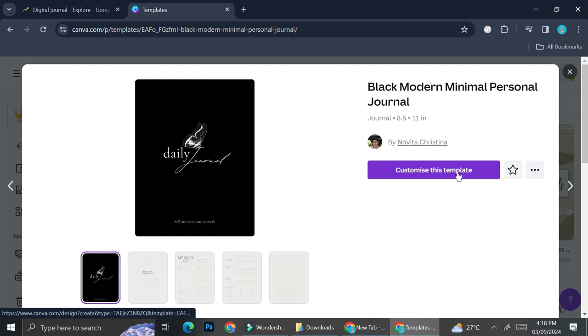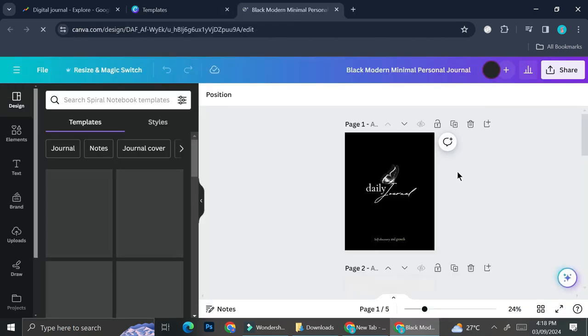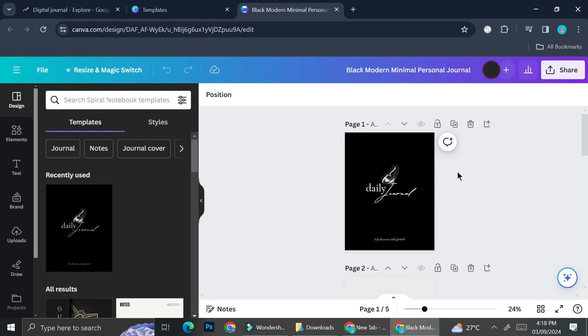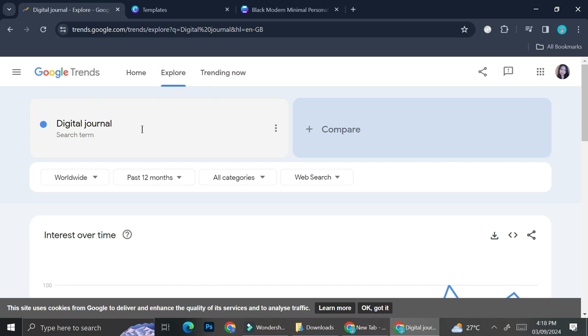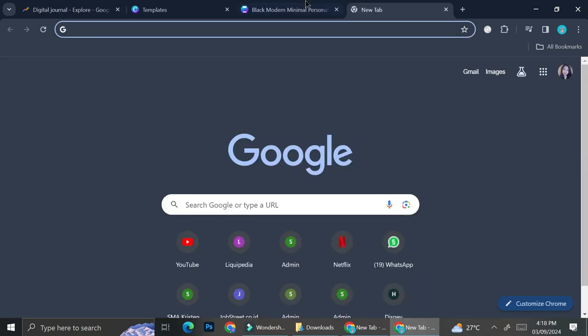So let's say that I want to use this template, and let's say that you like how it looks, but you want to make it a little bit more personal. You can also go back to Google Trends and try to take a look. Actually, let's try to search it on general Google first.